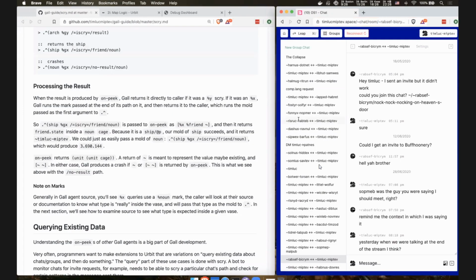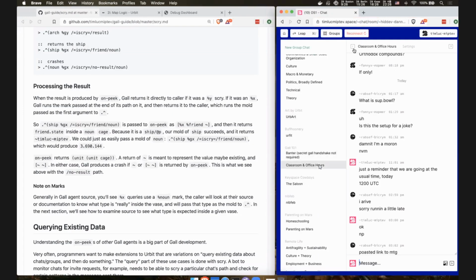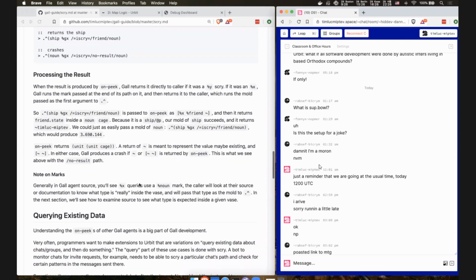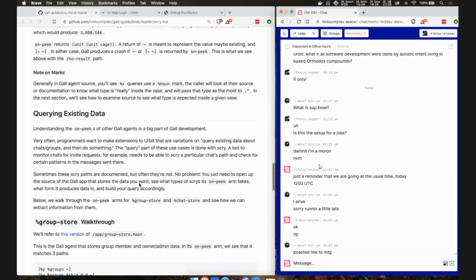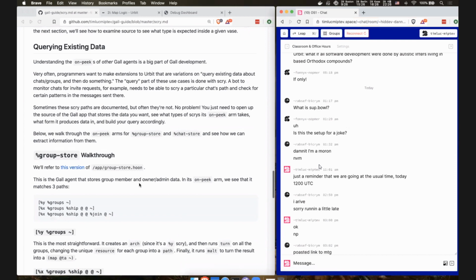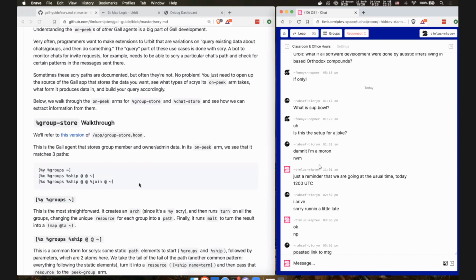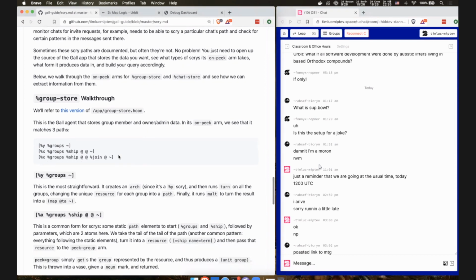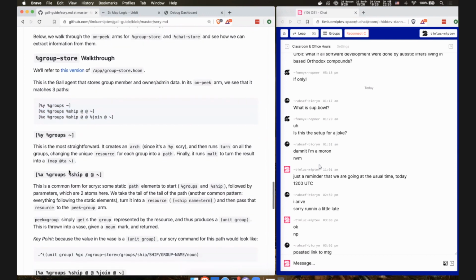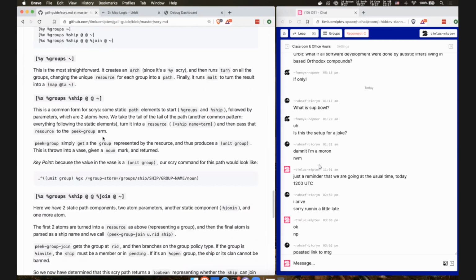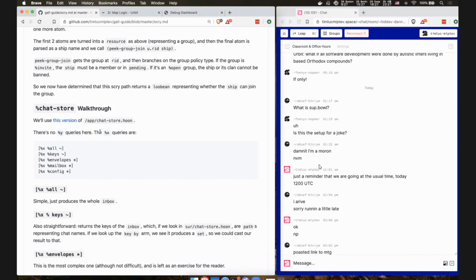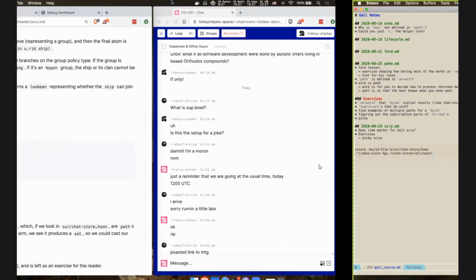And we should do up here. Okay. So because they're often undocumented, I just want to walk through the on-peek arms for group store and chat store, but we already did this pretty significantly in terms of looking at what group store matches and what they do. Same with chat store. It only has X queries, which are these ones, which we've seen working, and how I can retrieve their values and use them to successfully crash my ship.